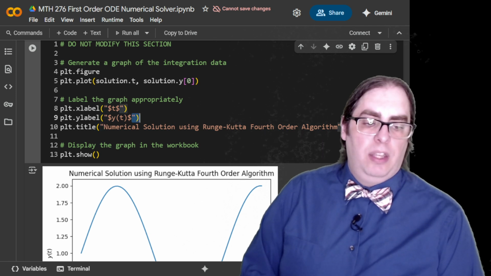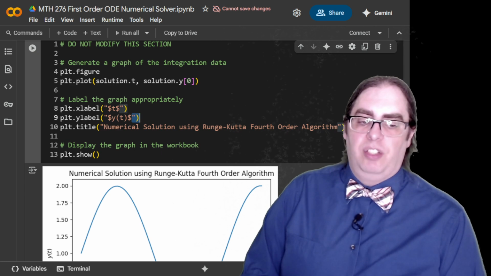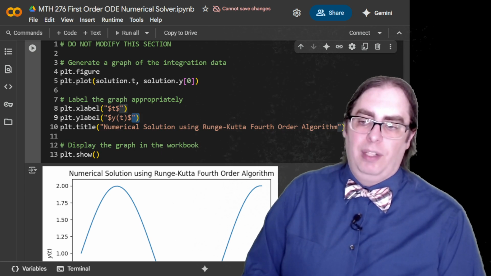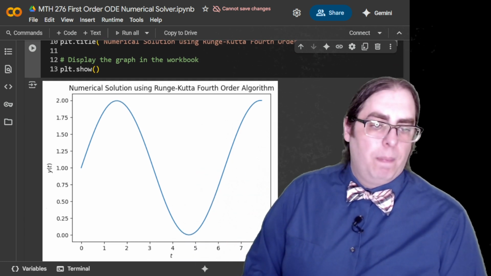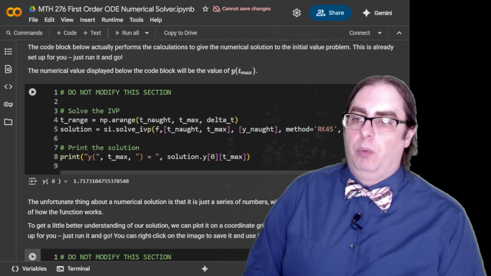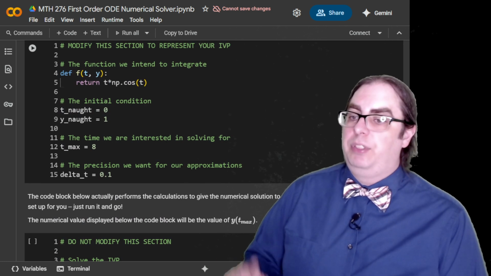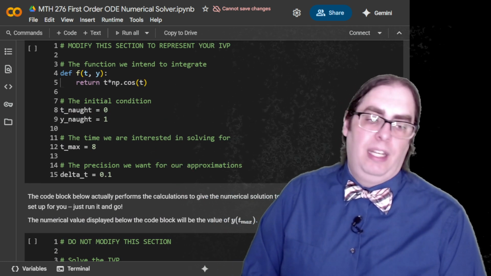All right, the parentheses and the opening quotation mark, and then the closing quotation mark and the parentheses at the end are important. You can change the stuff inside the parentheses otherwise. And it will give us a graph of our solution. All right, but again, this is the solution for y prime equals cosine of t. And I've now changed it. I have t times cosine of t, so I have to run it again.